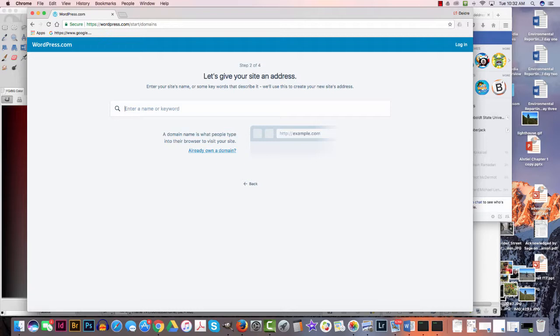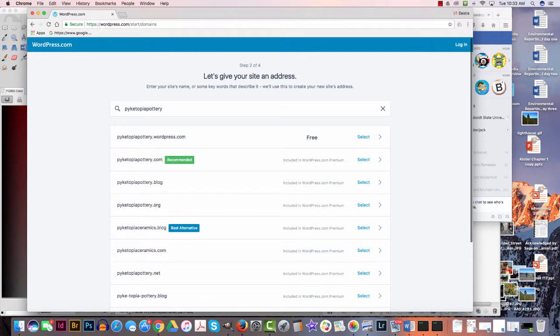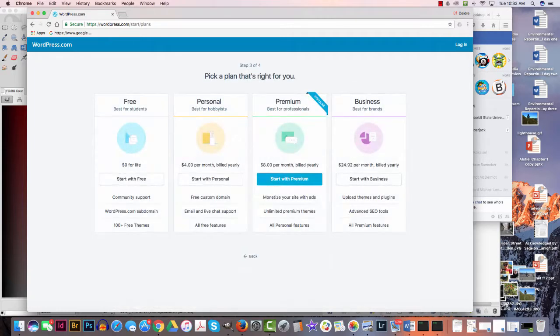Now I'm going to give my site an address. An address refers to the uniform resource locator that appears up in the window. That's the site link that you type in if you want to get directly to the site. And I'm going to name my site Piketopia Pottery because it is my imaginary business website. Let's see if Piketopia Pottery as a URL works. Look, it's available, piketopiapottery.wordpress.com, and that's free. I could also purchase piketopia.com, but I do not wish to do that right now. I'm not willing to make that much of an investment in my business.